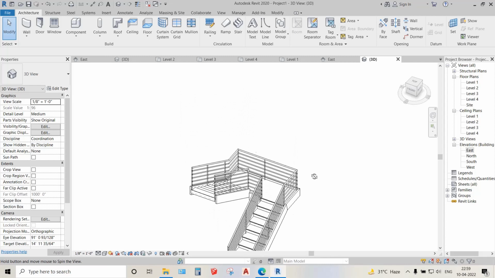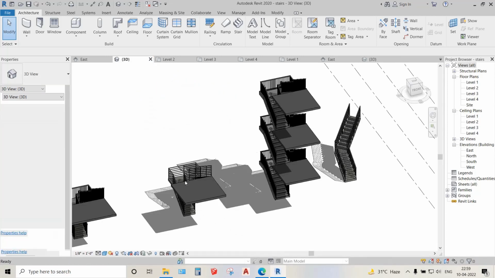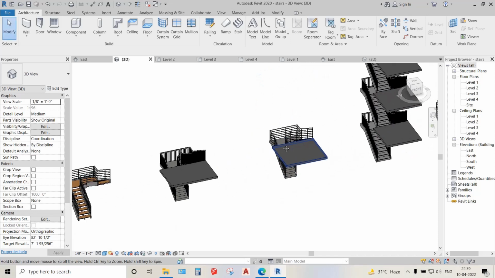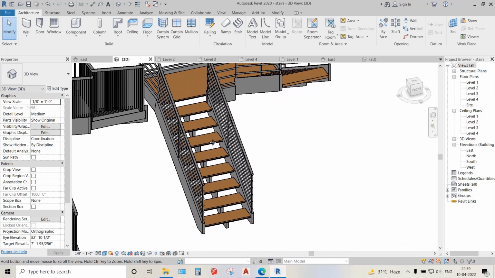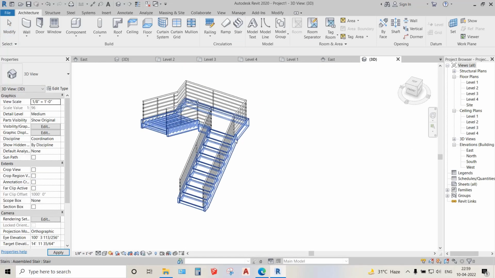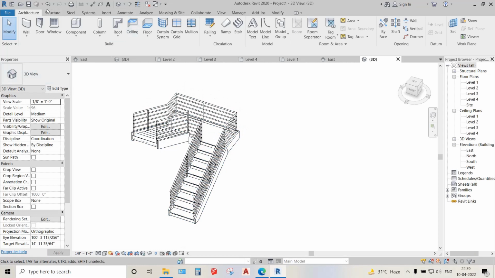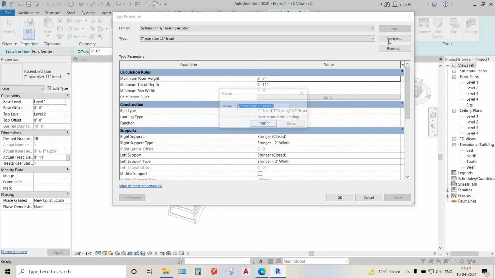Next, if you talk about making this type of staircase with wooden treads and middle supports, let's make this kind of staircase. I'll go to stair and edit type. I will duplicate and make a new staircase, naming it middle support.